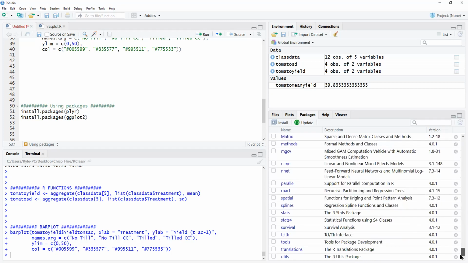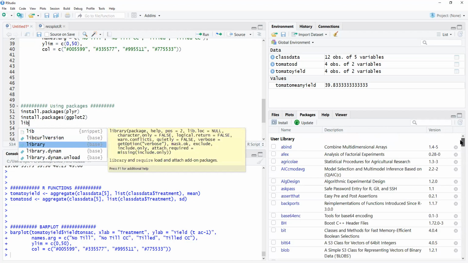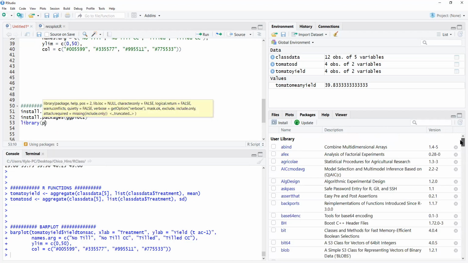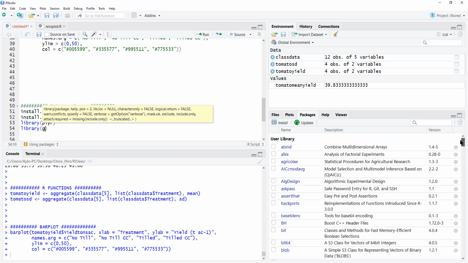We don't want that running at every point in time. It makes it just as cumbersome as base R if we have all of these packages running at once. Instead, what we do is we set library or select it from our library and we call it out. So we can type in library, PLYR. We can do the same for ggplot2, since these are the only 2 packages that we're going to use today.